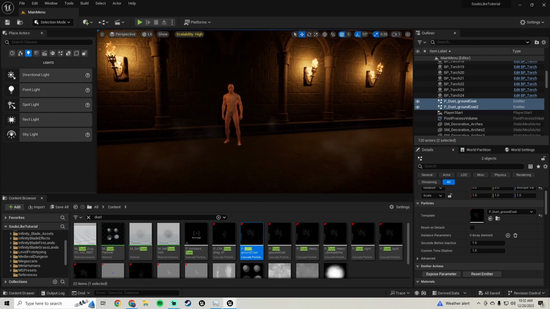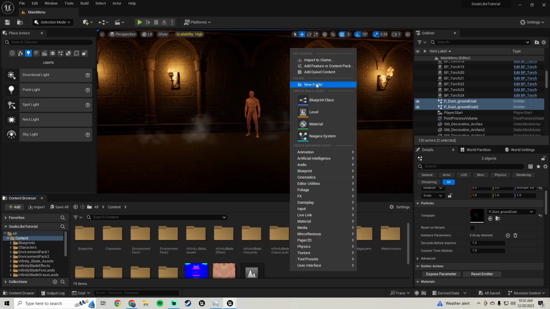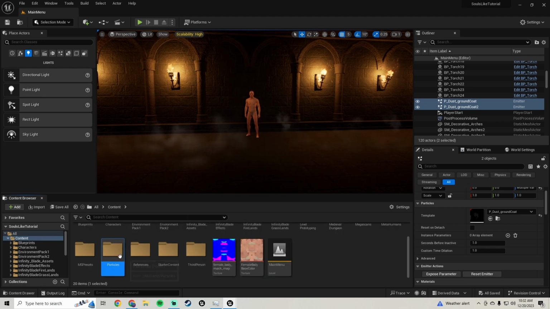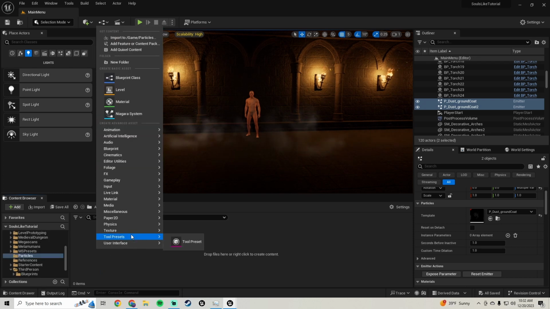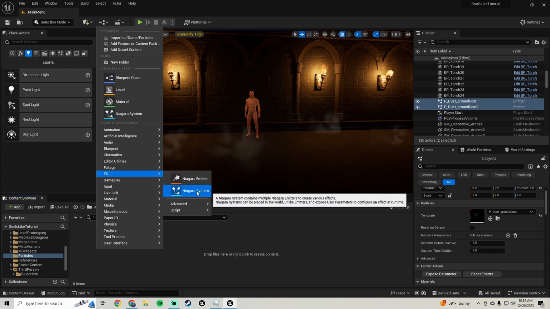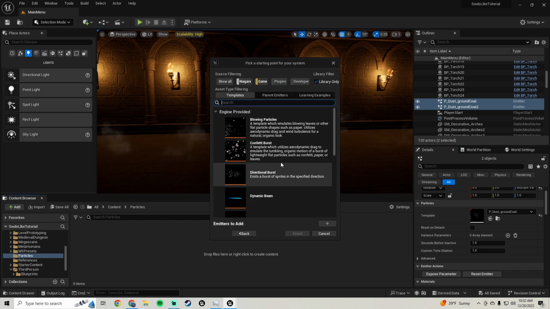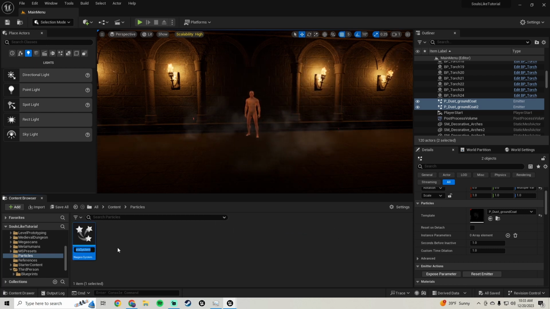And now what we're gonna do is make a new particle effect, which is just gonna be some hanging dust particles. You'll see. So we're just gonna get rid of this, and we're gonna make a new folder called particles, because we're gonna make a few particles throughout this tutorial. So hop into your particles folder. We're gonna right click, go up to effects, and make a Niagara system. You just want to choose this one right here, and we're gonna choose next. And we're gonna add a hanging particles right here. So click that and then click the little green plus button down here. And we'll click finish.